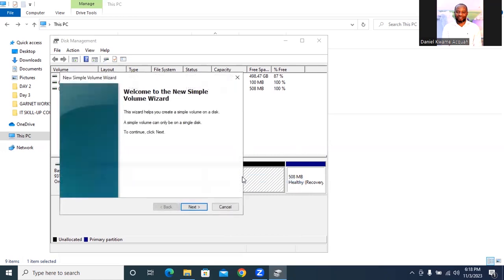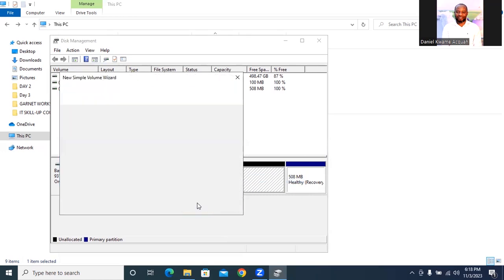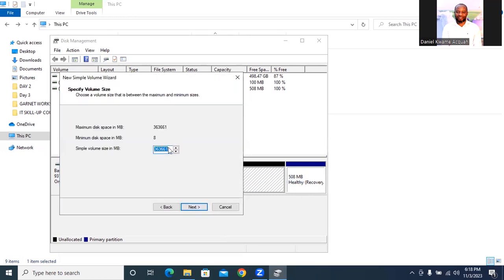So now let's go on to give it a path. Click on next. Now it's telling us this is the space. So when it gets here, it's still asking, is this the space you want? If you are not sure, you can add more numbers to increase it. But let's maintain it this way so that we understand what we are doing. So you click on next.